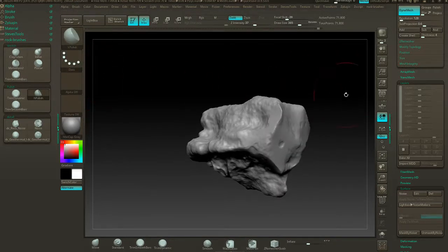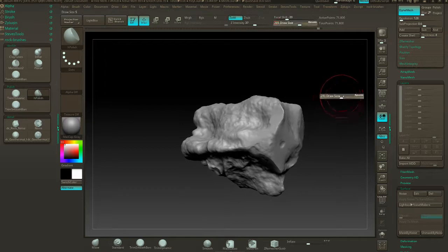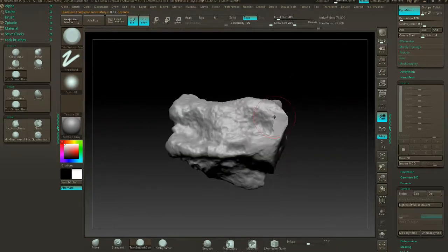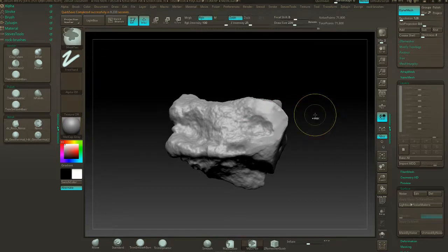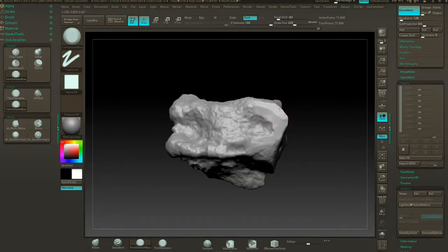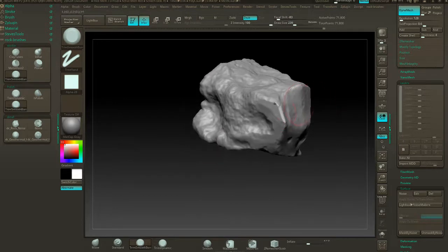I usually use a square alpha for making rocks, so you don't end up with, I can show you, like if I use trim smooth border with a soft alpha, you're going to get these lumpy kind of shapes that happen. And unless you want lumpy, I just don't. I typically just use a square. It just looks better. Looks more natural.